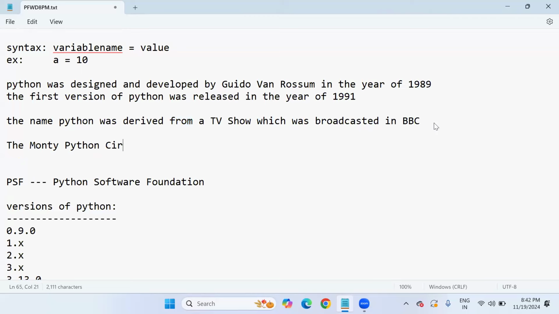Monty Python Circus Show. So that's what the name Python. The author decided that the programming language is Python. He has given the working title of his programming language as Python. That's what we are calling this language. The name is what? Python only. This is the small backstory of this Python, how it is derived.